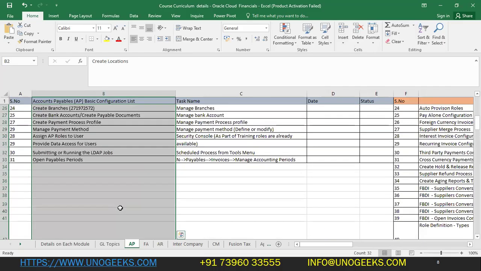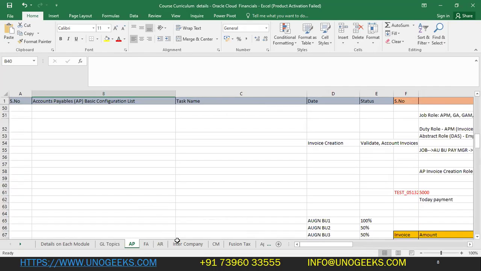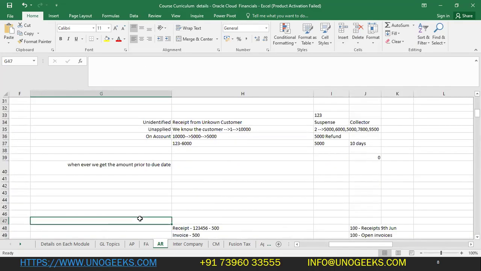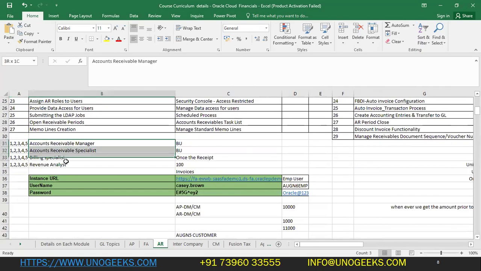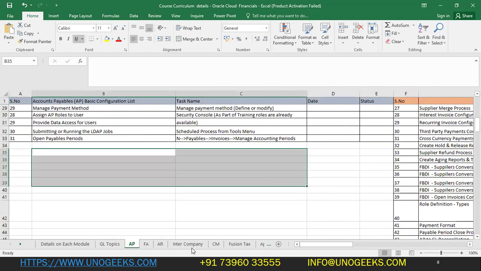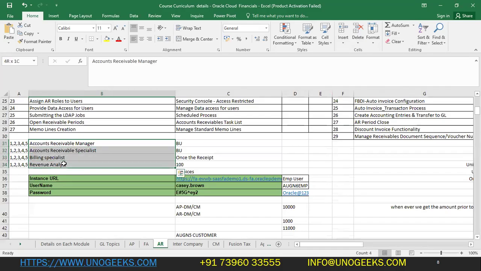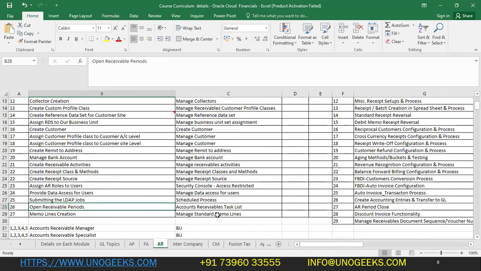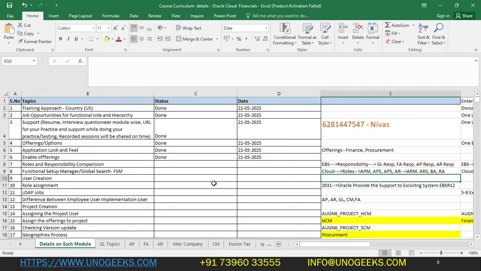When it comes to AP, the AP roles are not noted here. That's fine. FA accountant, AR roles, accounts receivable manager, specialist. I guess AP should also be available, but maybe it was removed. That's okay. So for each module, we need to have AP specialist, AR specialist, like that. Once you complete all the configuration, you can assign the roles. Then only can the user perform the transaction activities related to the respective module, based on the role assignment. That's how roles play a very key role in the cloud system.